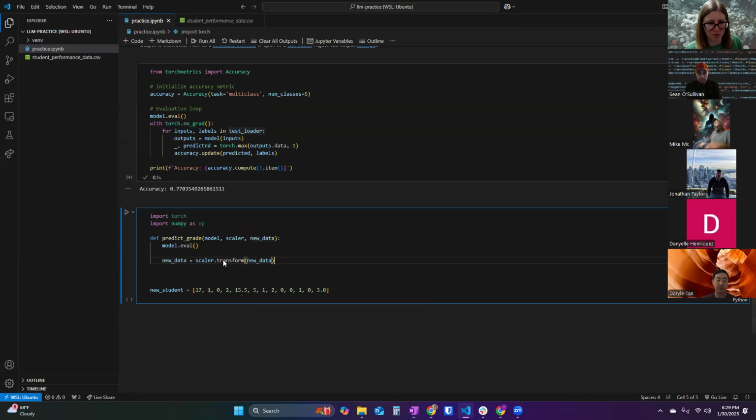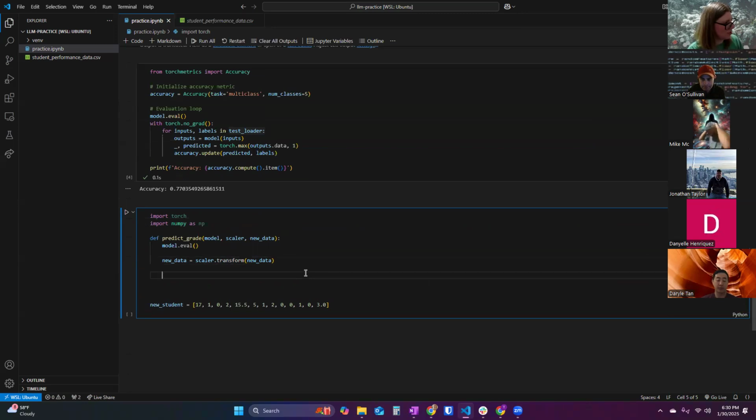So I just used transform here. Earlier we used fit transform. You can look at the differences between the two on your own time. Okay, so after we transform it into scaled data, we're going to make the data tensors, because right now this is not a tensor, this is an array. So we're going to take this array and transform it into a tensor.